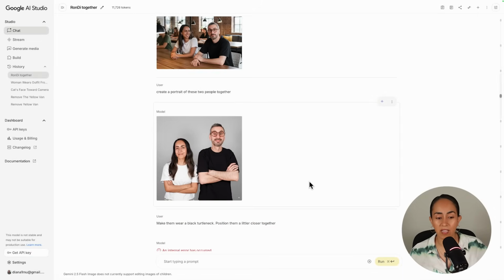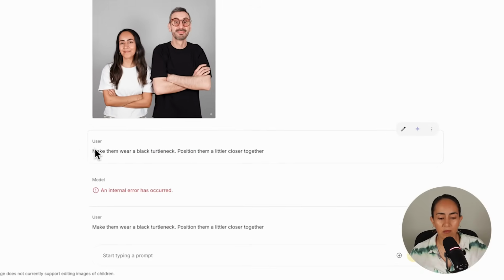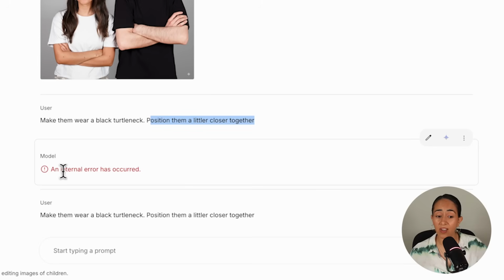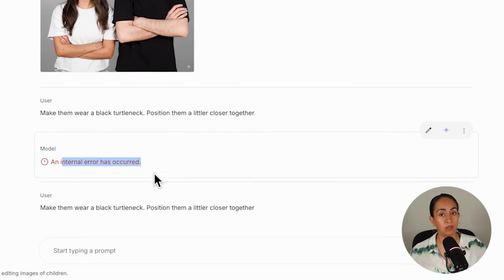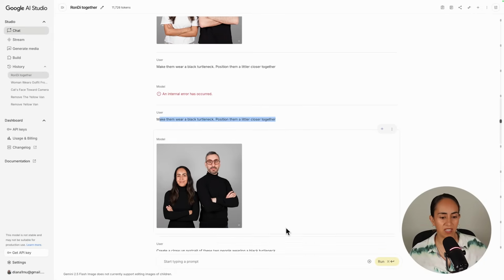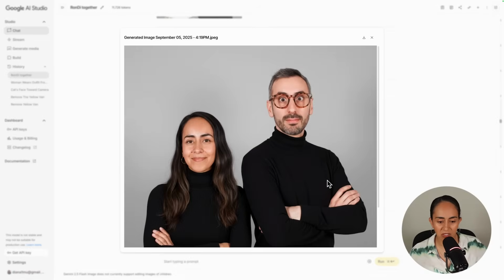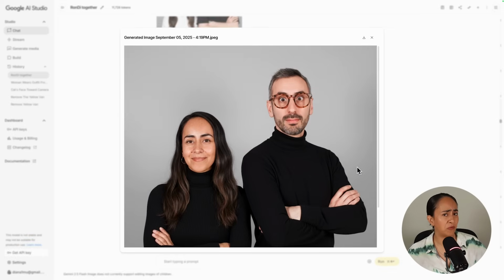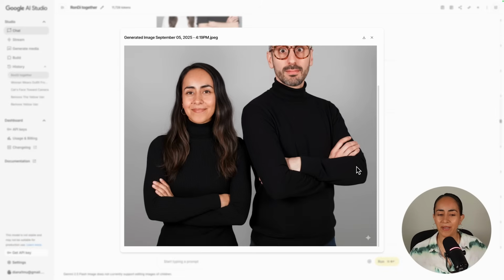And then I gave Nano Banana another prompt: make them wear a black turtleneck, position them a little closer. I got an internal error, so I tried one more time with the same prompt, and this is what I got. I believe Ronnie looks a little bit shocked, but overall the result is pretty good.